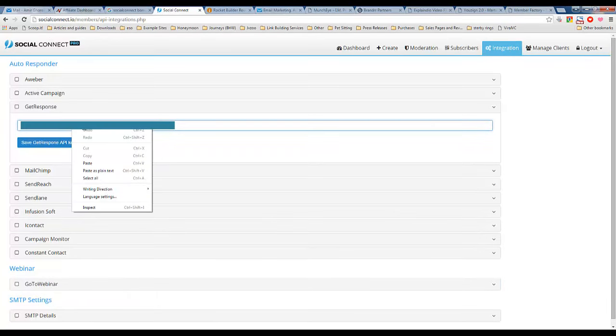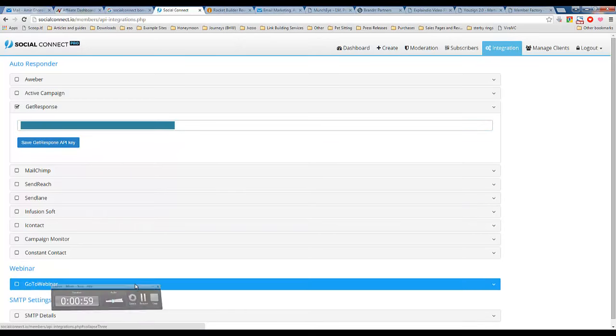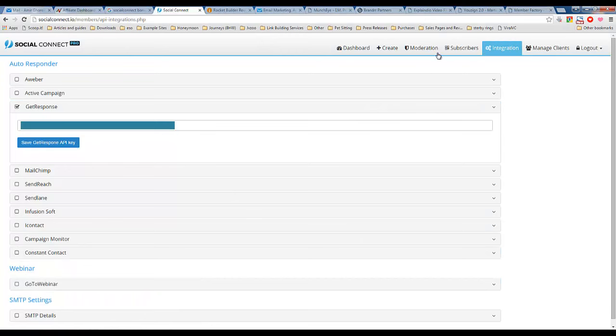Okay, so I got my API key. I'm going to paste it in here, save the key, and we'll wait for it to save. Alright, so that is ready. Now let's finally go over to moderation.